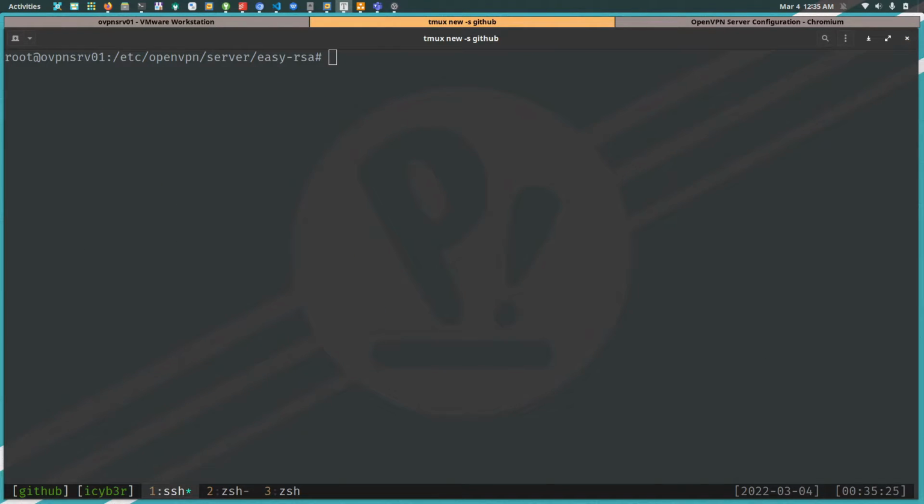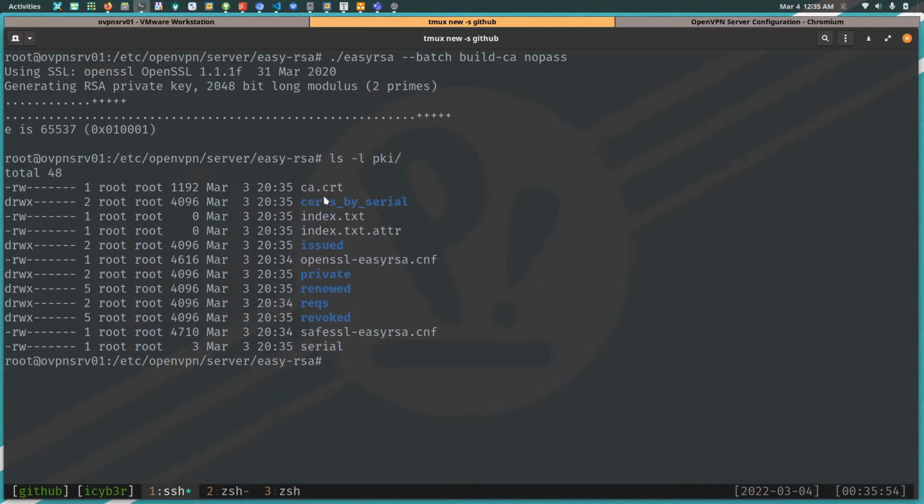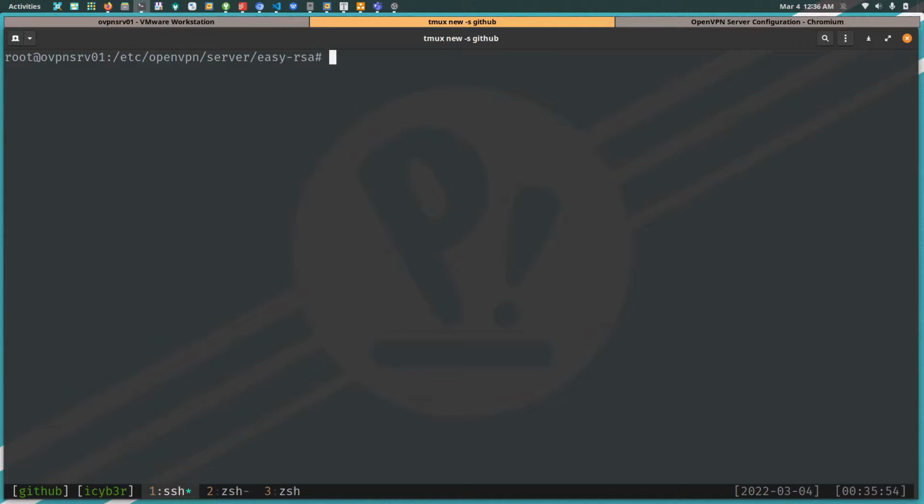Now I will create a CA, which is a certificate authority. The command will be like this: easyrsa --batch build-ca nopass. That means don't prompt me for entering a passphrase. Yeah, so everything is fine right now. The CA is created. Let's check if it's created or not. In pki, you can see here the CA is created successfully. Let me just clear the screen now, and let's move to the next step.